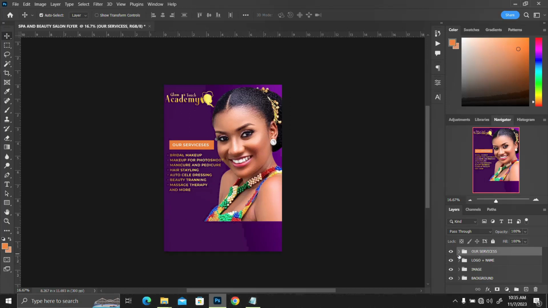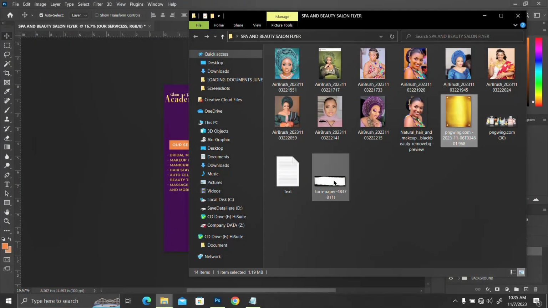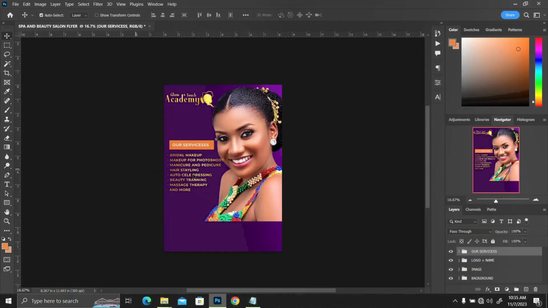Nice. Now let's import the small images. So that one, I have this nice toned paper. Drag it into Photoshop and then let's work on it.